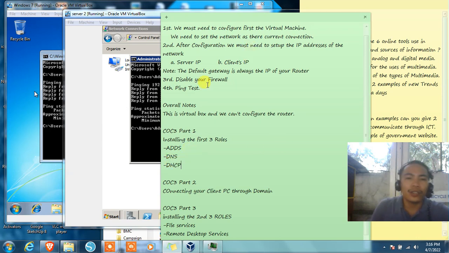Okay, so ADDS, or the Active Directory Domain Services. We use this configuration for us to create users on our server for our clients. Okay, and for DNS, we are going to create a domain name wherein we can use it as our center of our network. Okay, that is the domain name services.